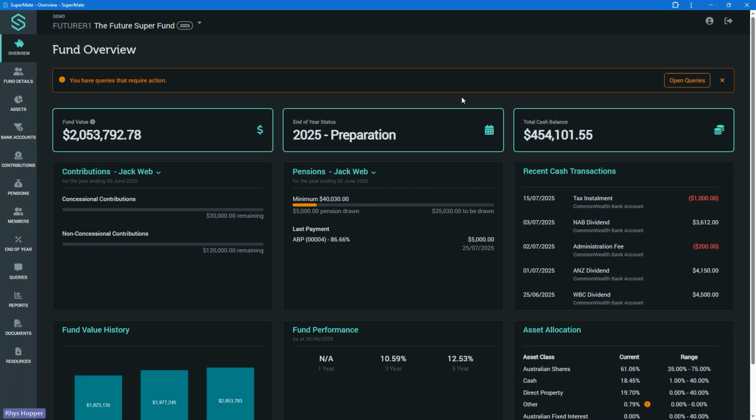So if a fund has a workflow, it'll show the workflow milestone. If it doesn't, it'll show just the end of year status that is in SuperMate, the non-workflow one. This one's quite handy because then you can customize your milestones and your workflows to how your firm operates and wants to communicate where funds are up to. And that'll appear on client view. So there's a bit of customization there.